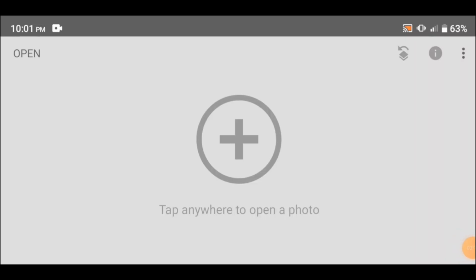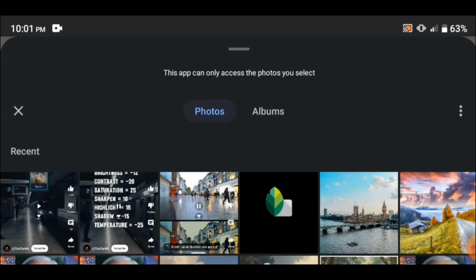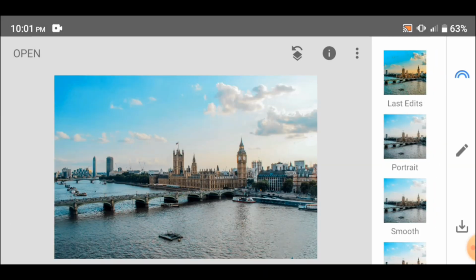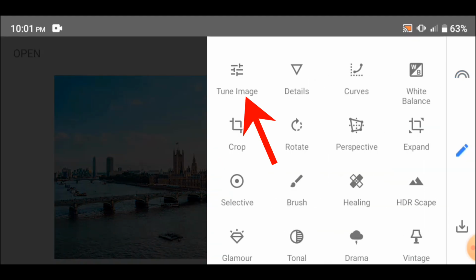First, install the Snapchat application and open it. Then click the plus icon. Then select your photos. Then click the plus icon. Click the turn image option.